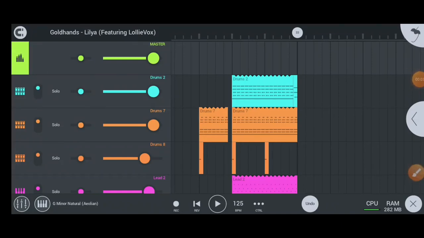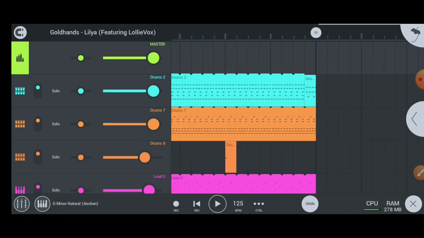Hello, in this video I'm going to show you how to fade out a track in FL Studio Mobile. This can be the whole song using the master track or a single track in the project. Let's listen to the project loaded here and pay attention to how the track is going to end.